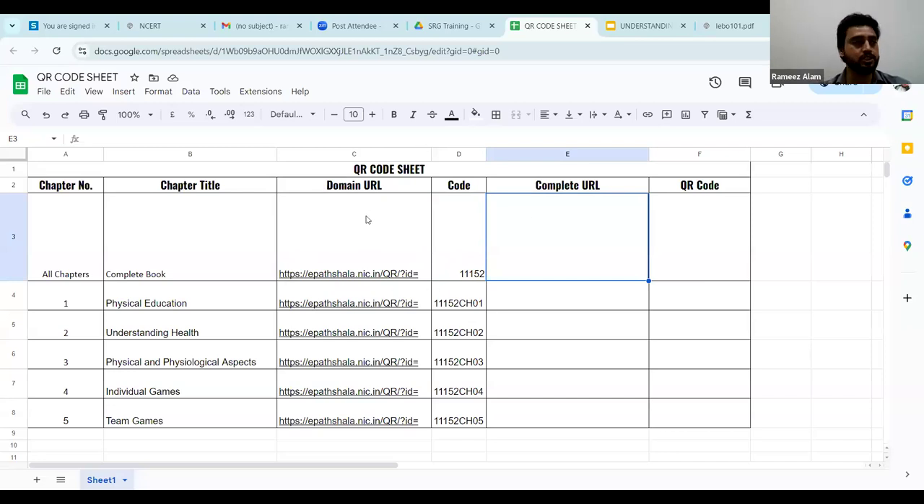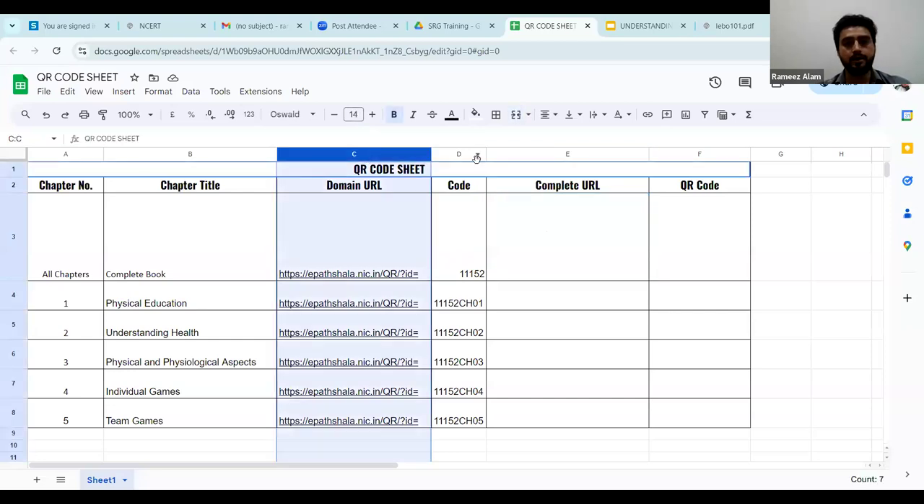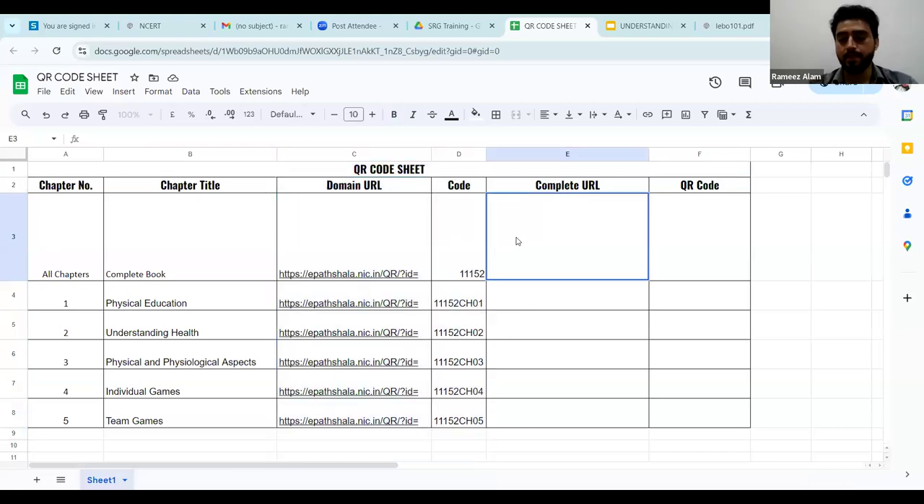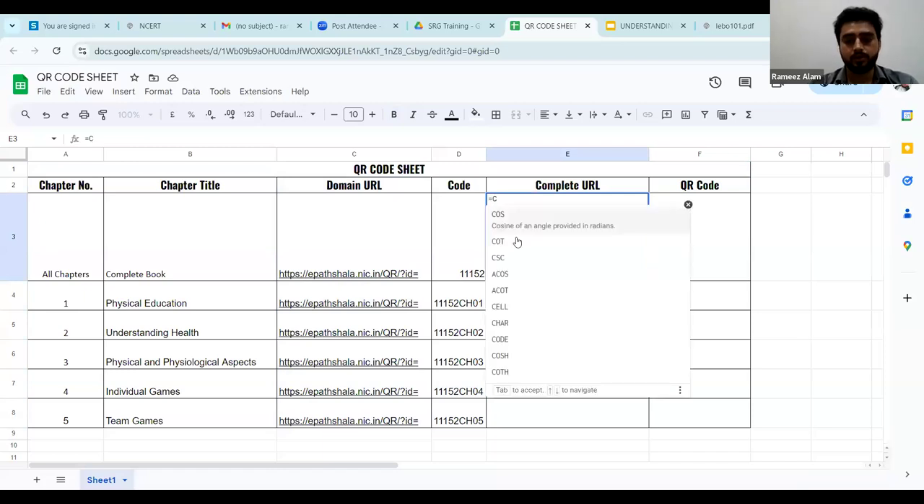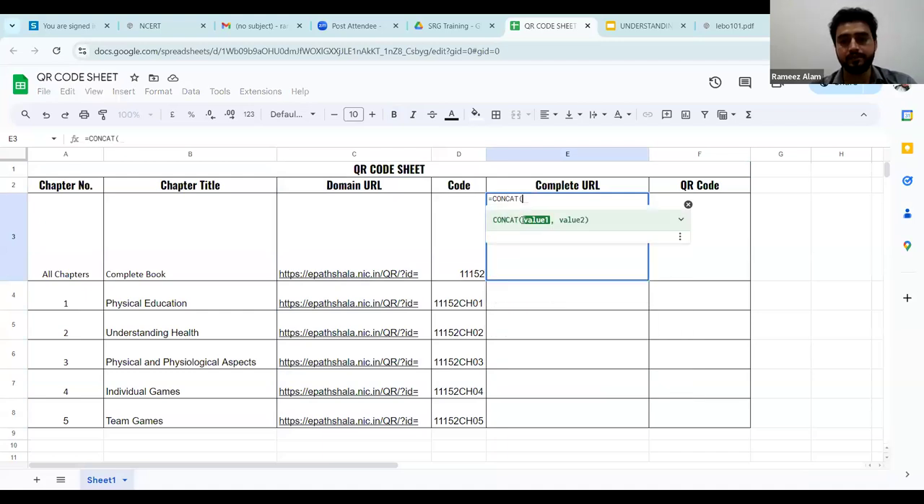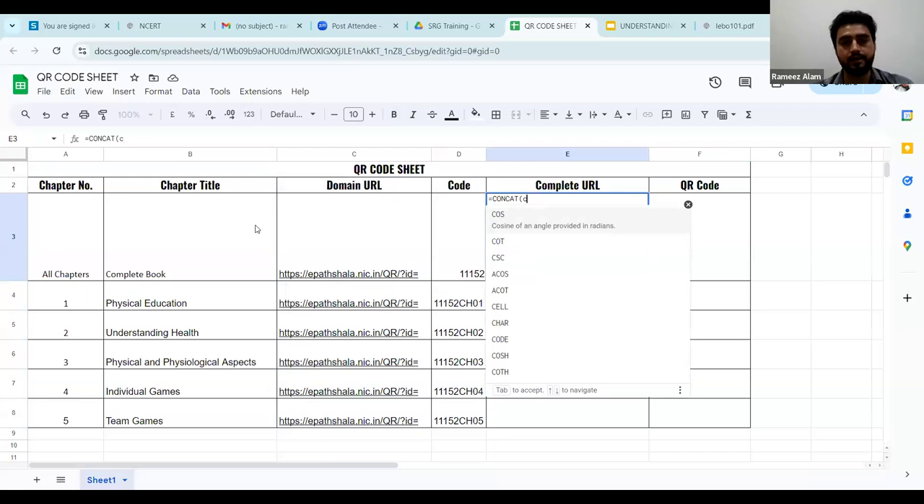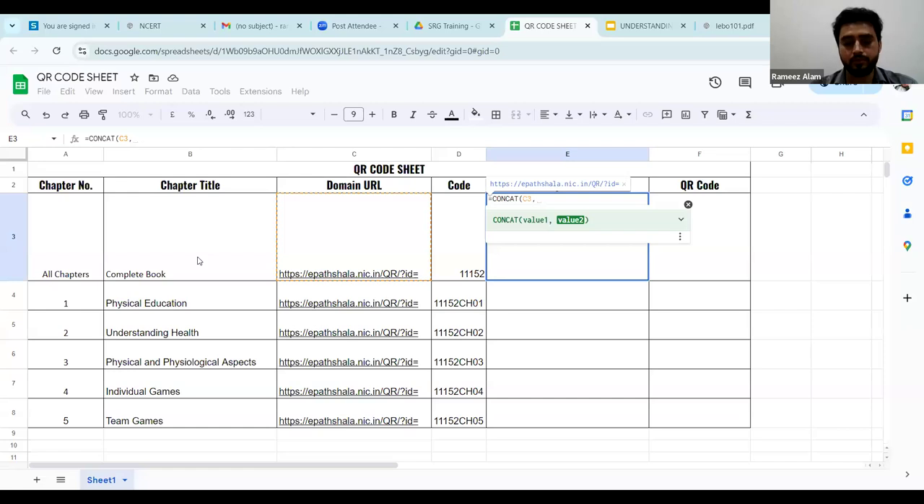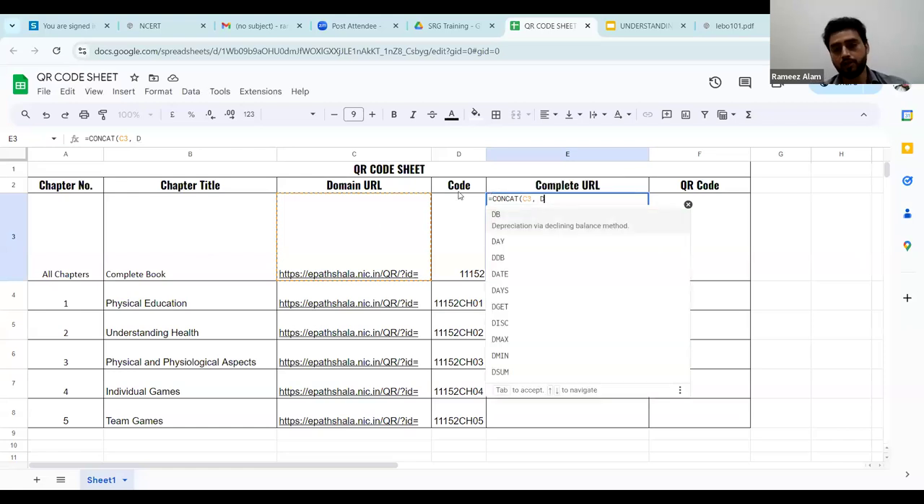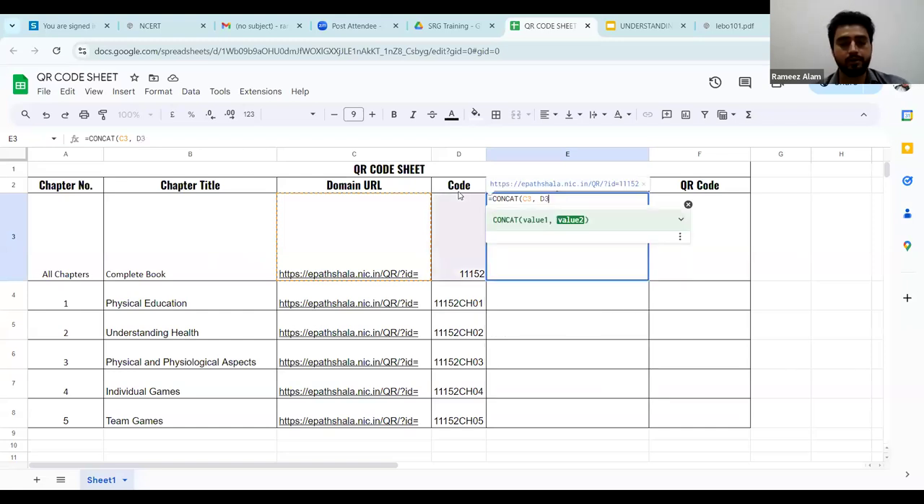We need to concatenate these two, column C and column D. To concatenate these columns, we need to write a formula like CONCAT. We need to enter these values. The value is C3, because the column name is C and its row is third: 1, 2, 3. Then column D, because column D has the code, so we write D and its row number 3.